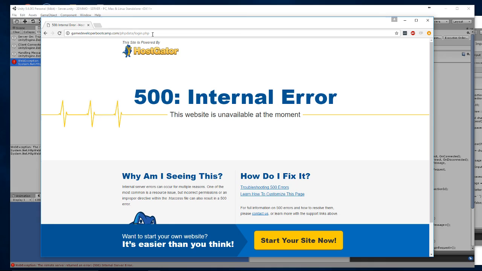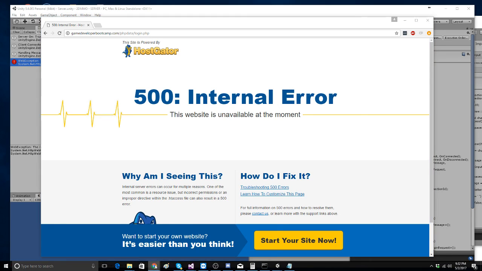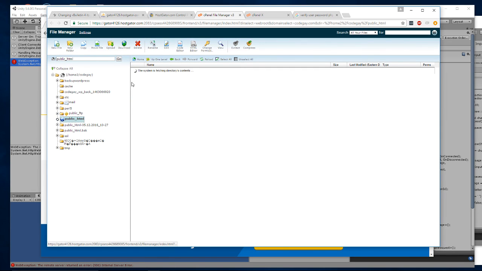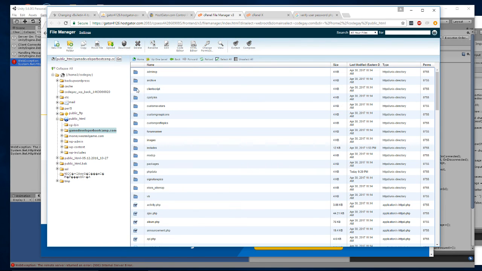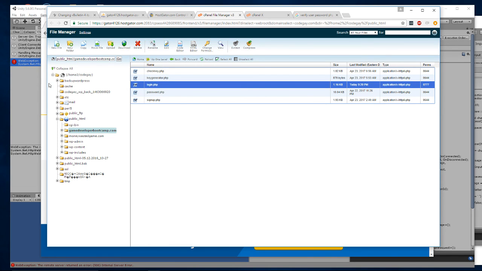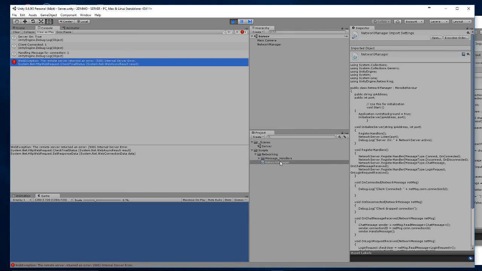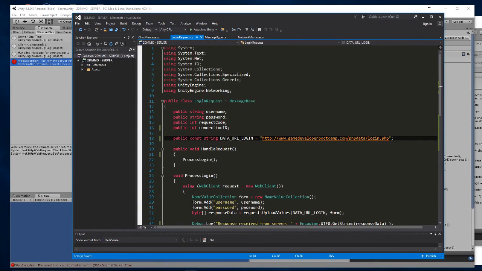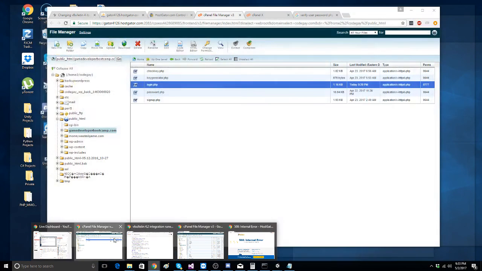And you'll see here that that is actually not a script. So what the hell did I do? Where is this file hosted? All right, let's see. Public HTML, Game Developer Bootcamp, clients. What are we in? PHP data. Login.php. Isn't that what I did? PHP data, login.php. PHP data /login.php. What the hell? Why is it doing that?